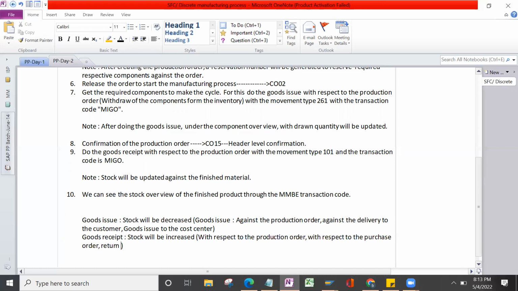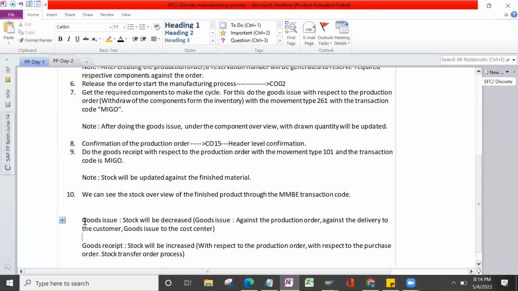With respect to the return deliveries, okay, not required now, it's too early. So these two points are enough, sir. Or through the STO process, stock transfer order process, your stock will be increased. So if it is a goods issue, your stock will go down. If it is a goods receipt, your stock will be increased.